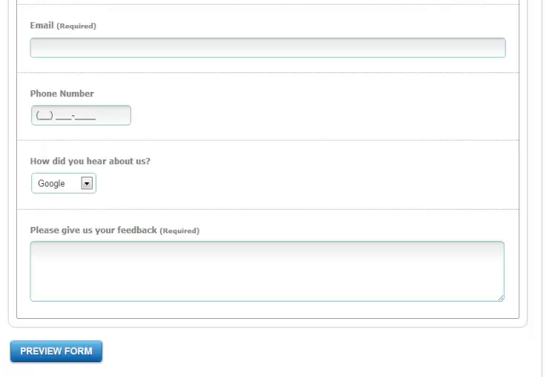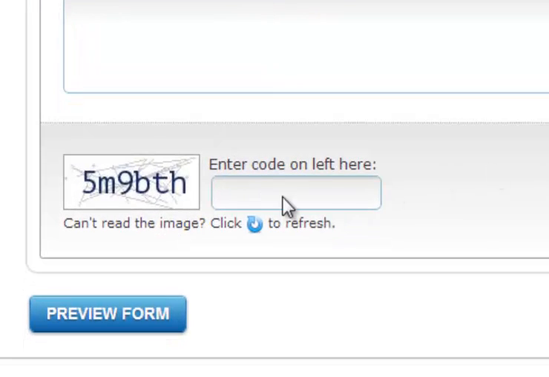Since this is a contact form that's going to be open to the public, it's a good idea to put a CAPTCHA on there, keep out the spam bots and whatnot. So we click on the CAPTCHA option here, and you see it's now added with an example of what it looks like.